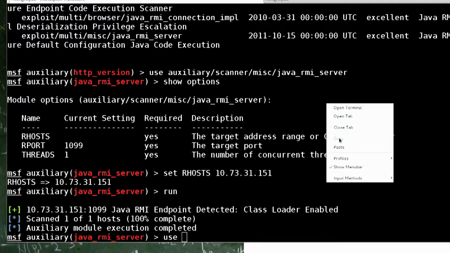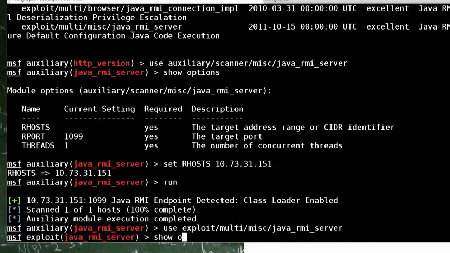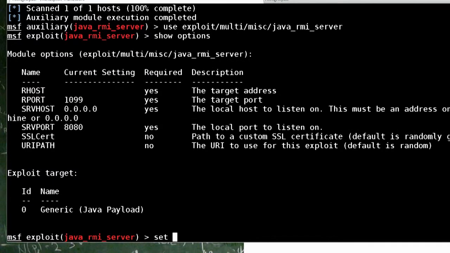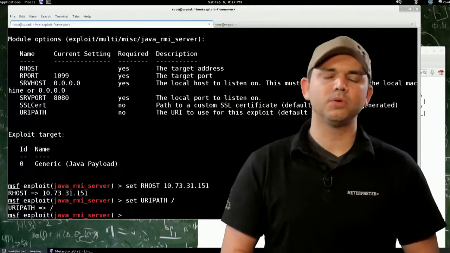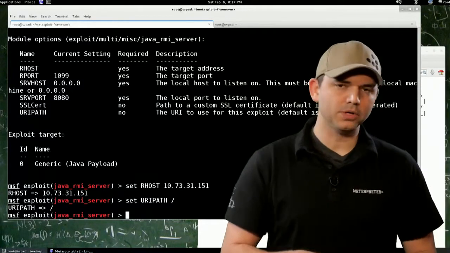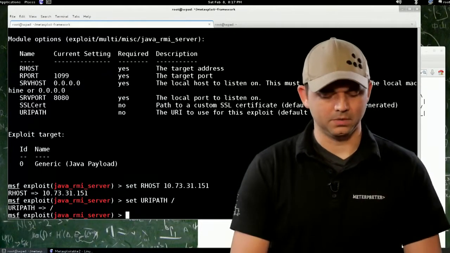Use. So options, set our RHOST 10.73.31.151. Set our URI path. Real quick, it is very important to know how exploits work before you run them.